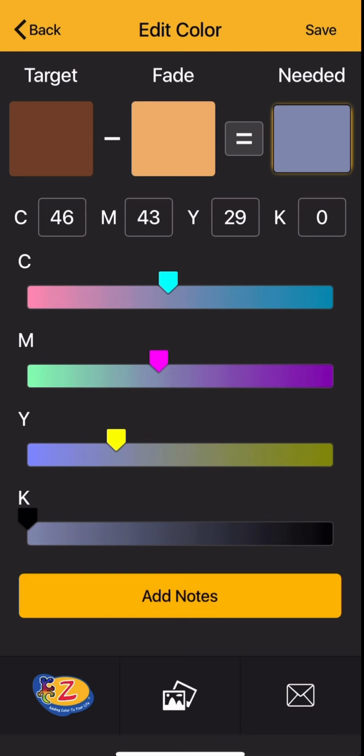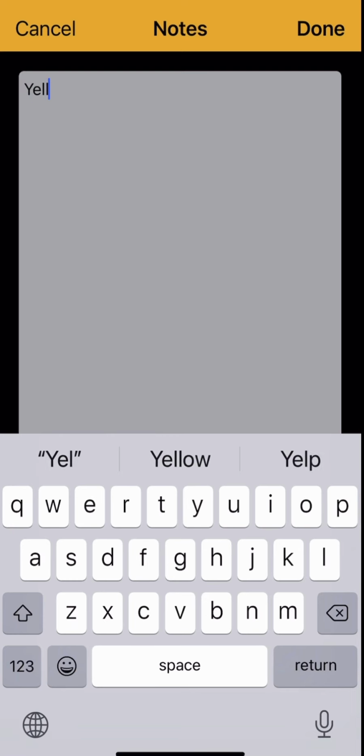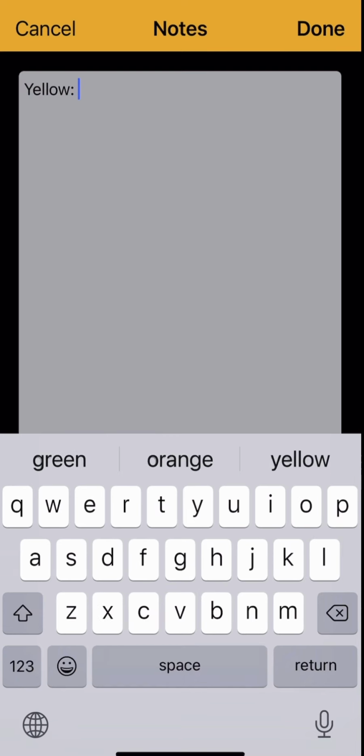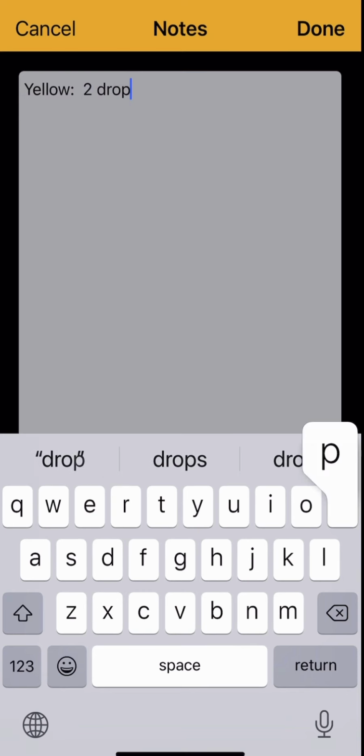Let's go ahead and add some notes to this job. This is a brand new feature. Click on Add Notes. And I can add all the information about the job. Let's start with the color formula. I'm going to start with yellow, because yellow is the most dominant color in this beige. We always start with the most dominant color. We'll try 2 drops of yellow.